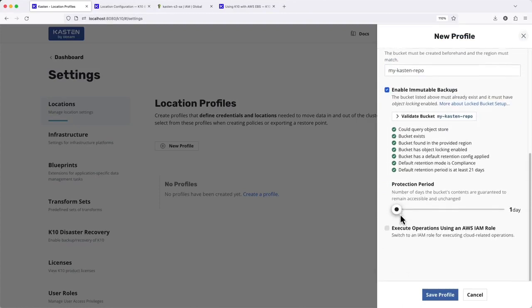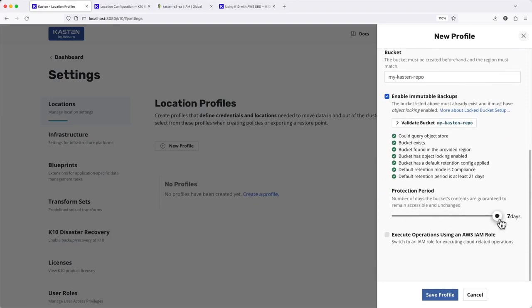Once it's been confirmed that my bucket meets the requirements, I'm now able to select how far back I want to be able to restore immutable backups, which, as expected, is going to max out at 7 days based on our configured 27 days of retention for our bucket. Note that you can still have retention periods that exceed this value, but immutability will only be enforced until the end of the Kasten protection period.